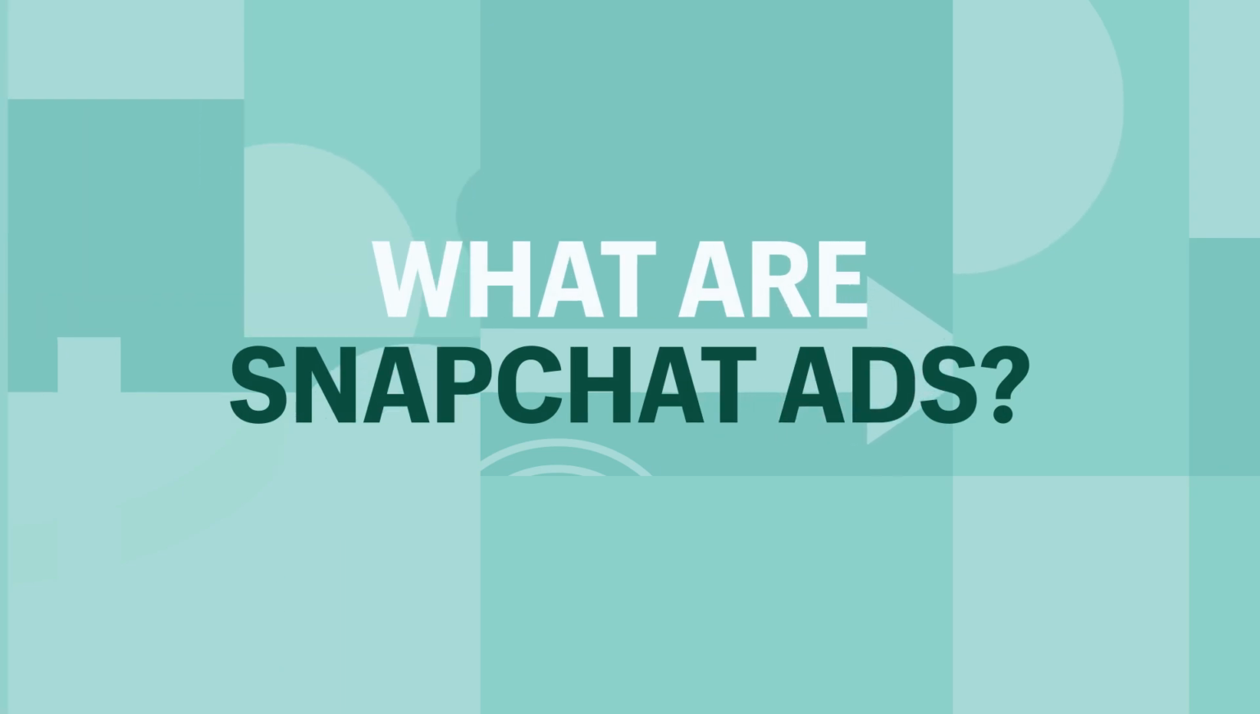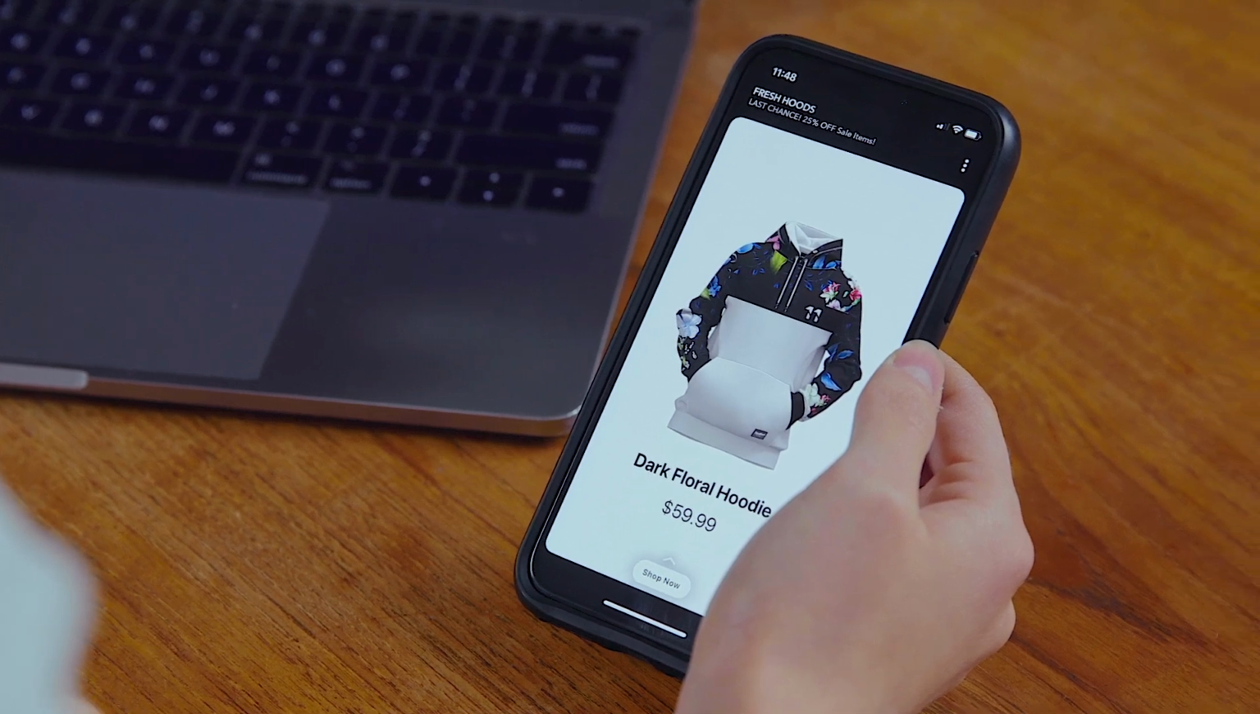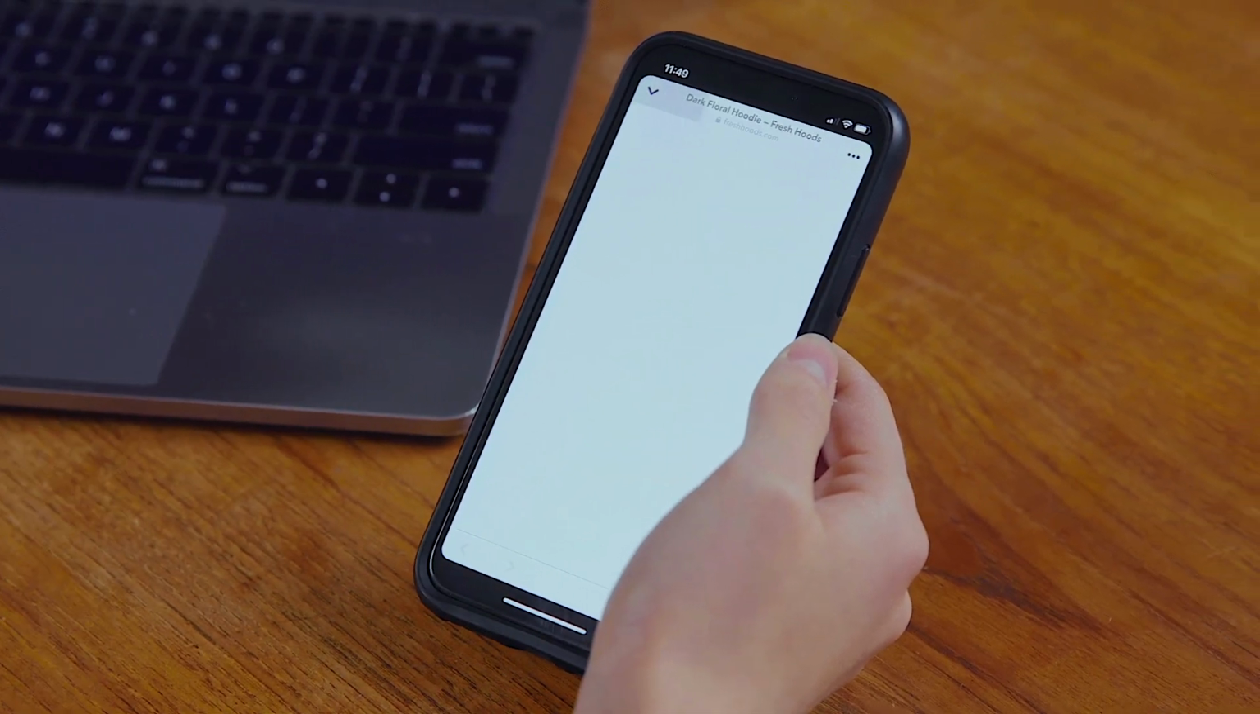So what are Snapchat ads? Snap ads are 10-second full-screen vertical videos which show up in between watching a friend's story. Users can swipe up to interact with your ad. As the advertiser, you can set the swipe up to link to a website, have them watch a longer video, read an article, or install an app. The closest comparison is a story ad on Instagram.